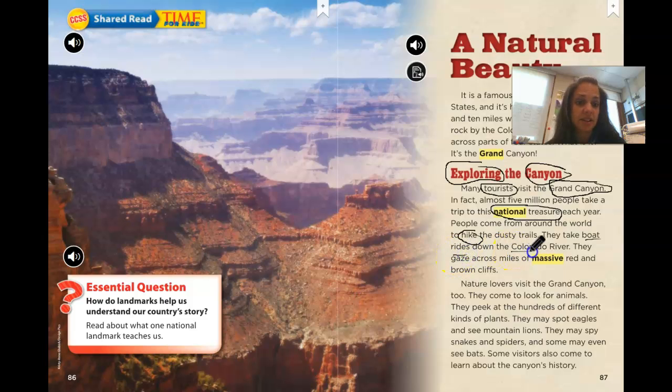Colorado River connects to the Grand Canyon because where does the Colorado River travel through? It travels right through the Grand Canyon. They gaze across miles of massive red and brown cliffs. Gazing across miles, that connects to exploring. Red and brown cliffs, that connects to canyon.